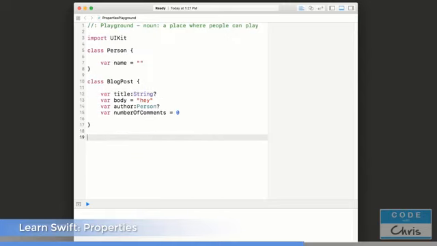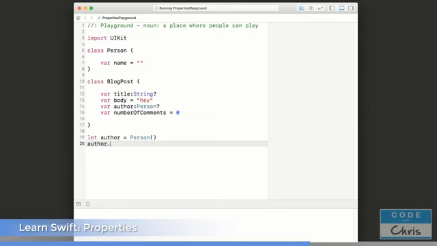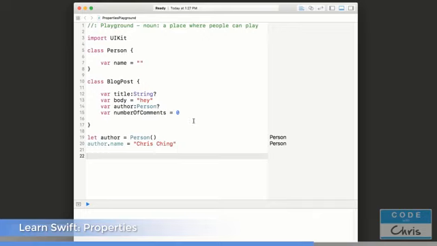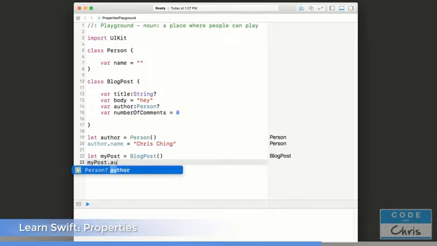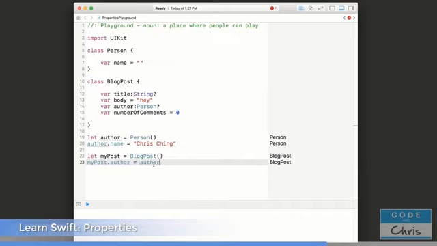So let's say that we have let author equals Person. There is our author, and let's set the author's name to Chris Ching, which is my name. And now let's create a blog post: my post equals BlogPost. Now let's assign the author property of the post. Let's assign author into it. Author right here is this person object that I created.